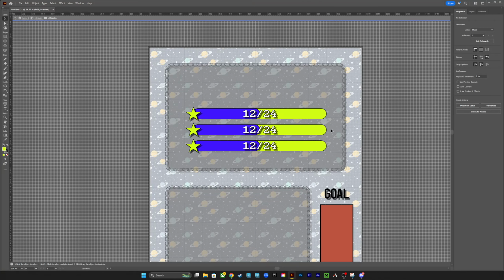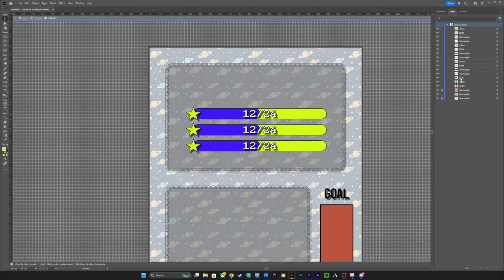Okay. Also, it'd be a pretty good idea at this point to start grouping and organizing your layers appropriately. So for instance, I could grab all of these, Control G, and we are going to name this group quest tracking. Okay.